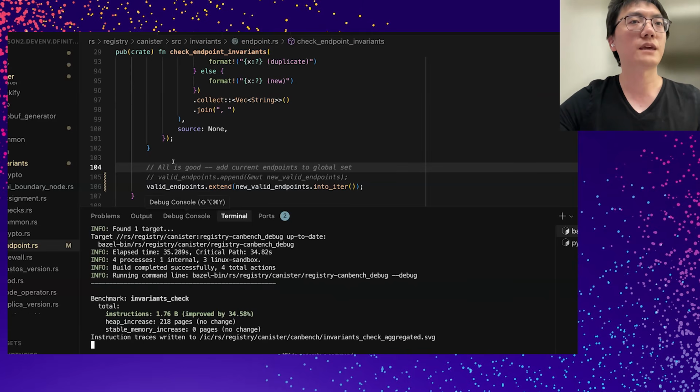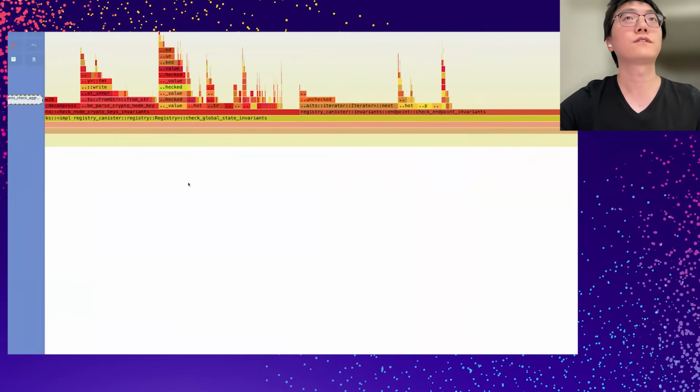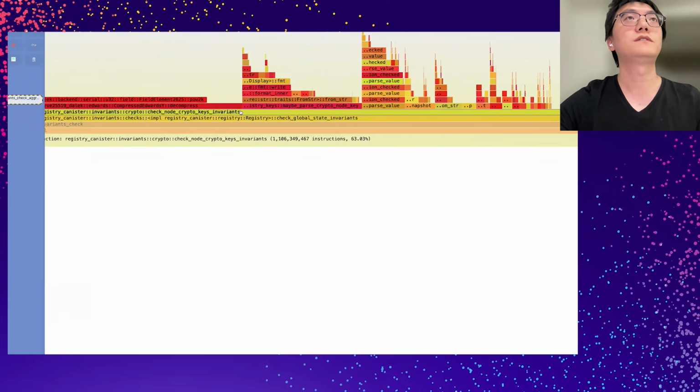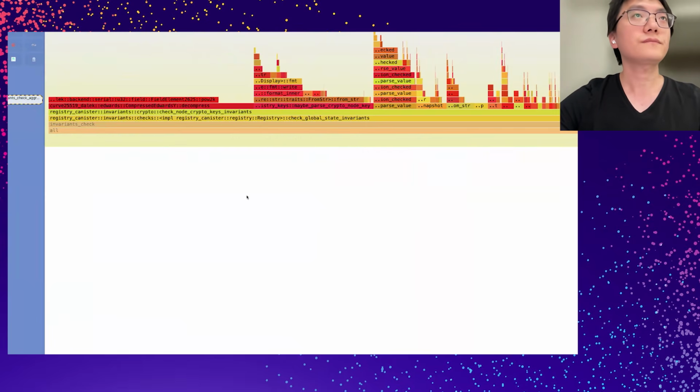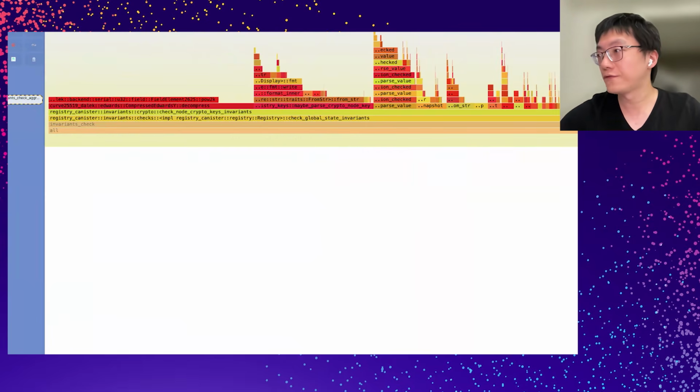And if we look at the graph again, we can see that the second bar is actually mostly gone. I think that's it for the demo. I hope this will be useful for people who write canister code.